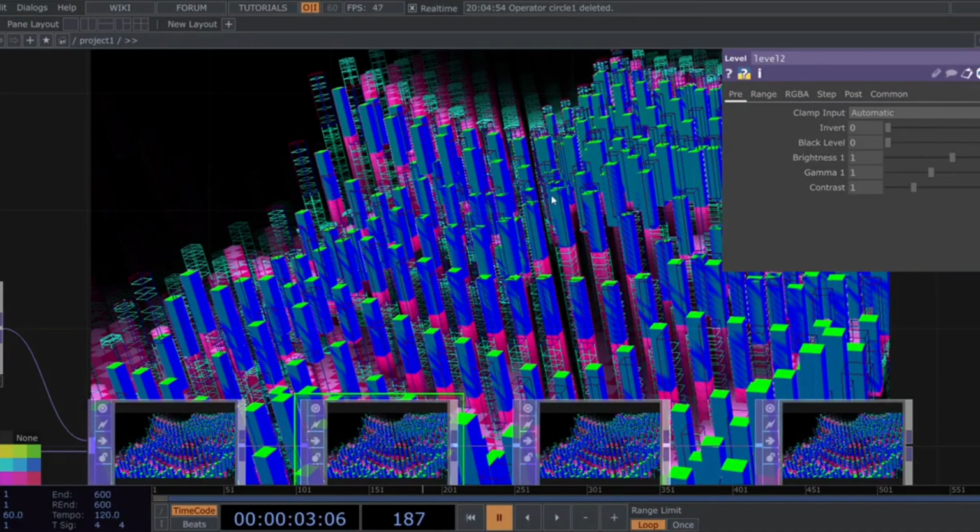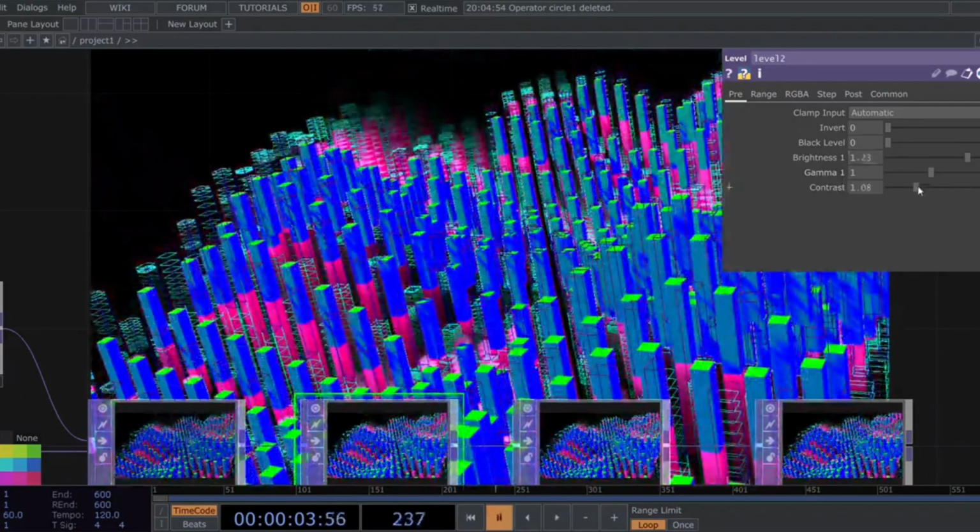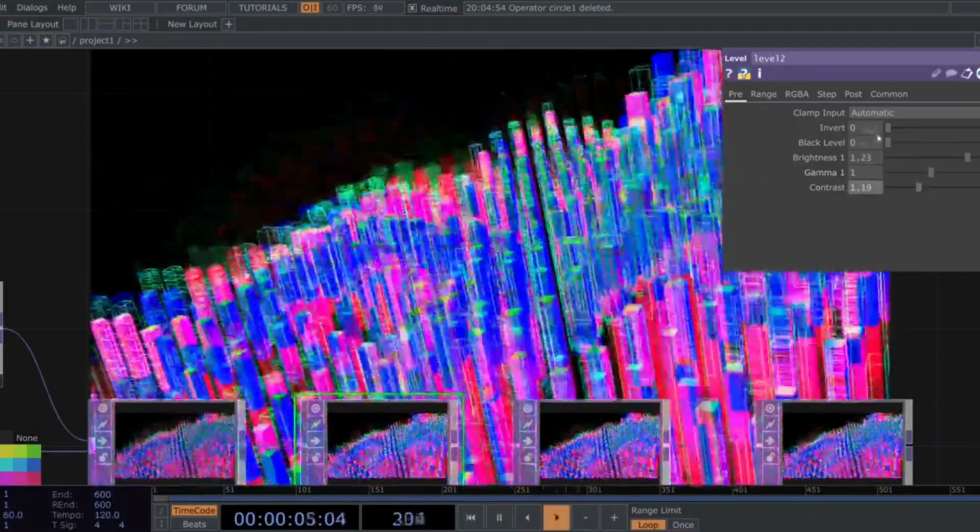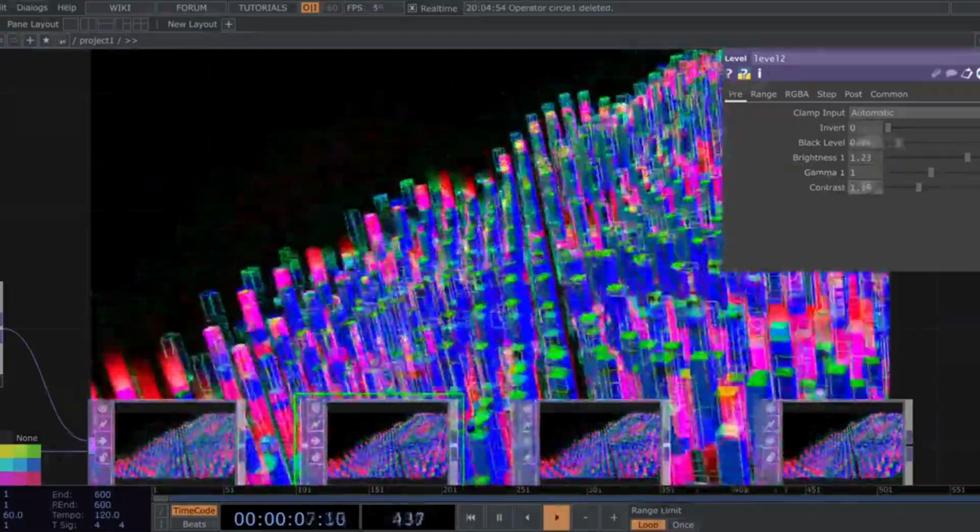In the Level TOP, slightly increase the brightness. Do the same for contrast and black level to enhance the look. Apologies for any choppiness, it seems like whenever I run the visual, the recording gets blurry. Feel free to experiment with different operations and find what works best for you.